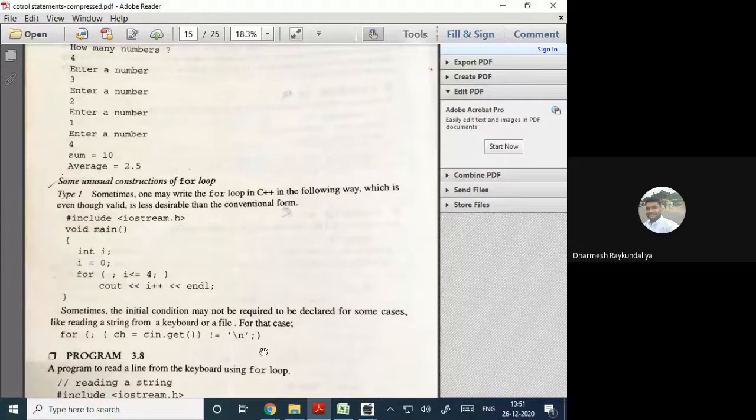Sometimes the initial condition may not be required. Suppose you wish to input characters, then you do not require the initialization of an index. You can directly use the for loop in this way, for semicolon, ch = cin.get() not equal to '\n'. It means the entry is possible till enter is not observed. As soon as you give the enter, it will not allow you to enter characters using the for loop.